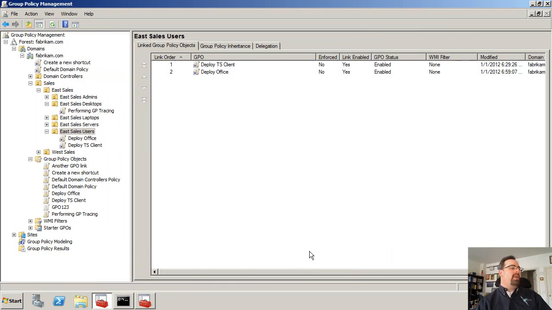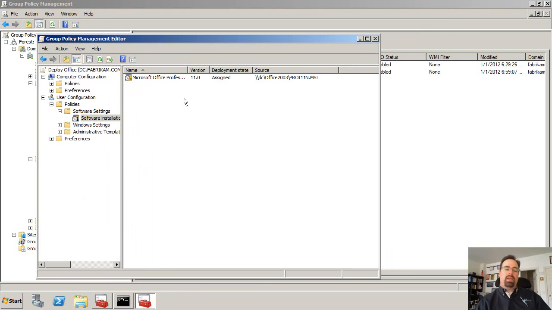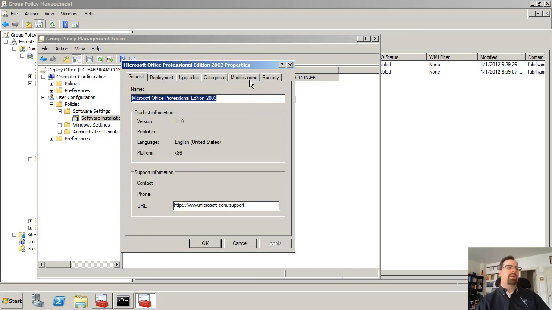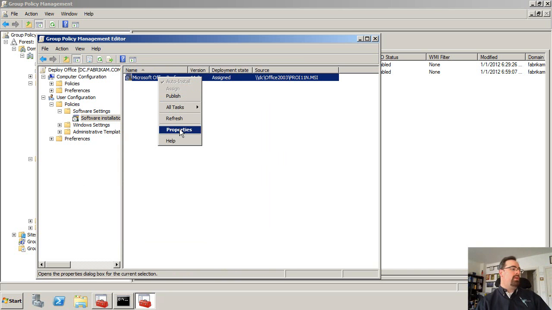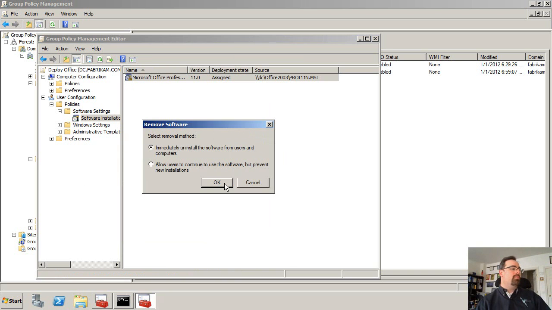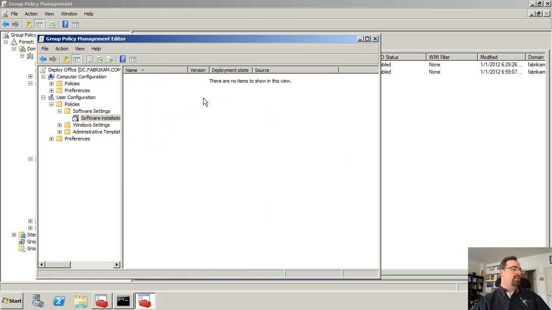Okay, so now, if we go back to the actual application itself and we click into it, so we've deployed Office by way of example here, and we click on modifications, this is where you would put MST files, but you have no way to add it. So the idea is that even though you've got that application already ready to go, it doesn't work until you remove the application and redeploy it.